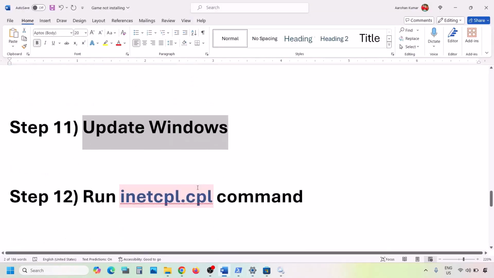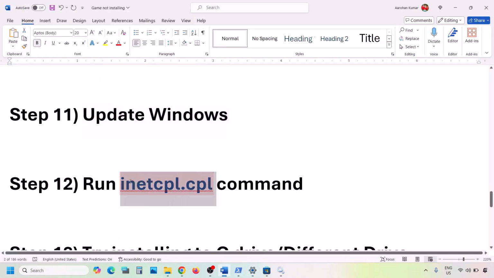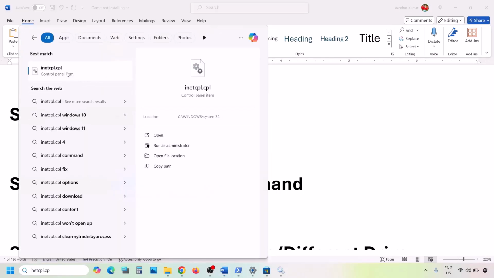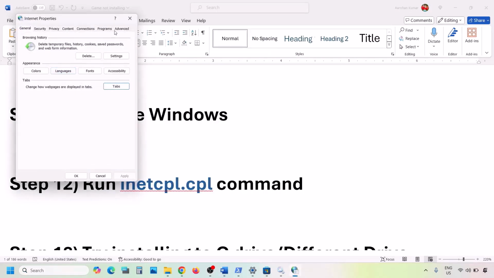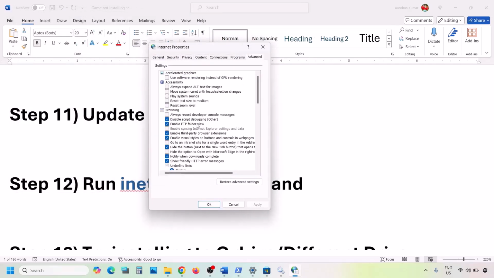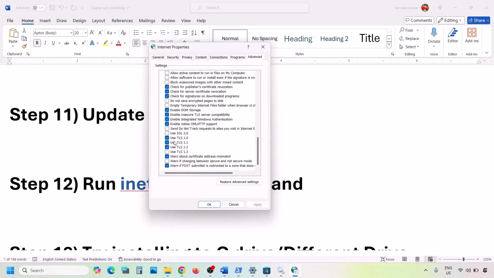Now the next step is to run inetcpl.cpl command. So type in inetcpl.cpl in Windows search box and go to inetcpl.cpl. Now go to the advanced tab on the top. Here you can see advanced. Now scroll down. Here you can see use TLS 1.0, use TLS 1.1, use TLS 1.2, use TLS 1.3.